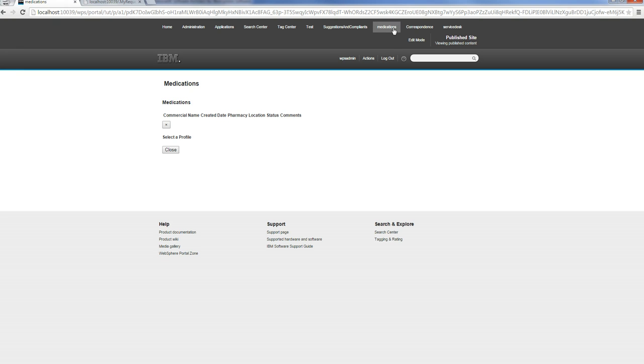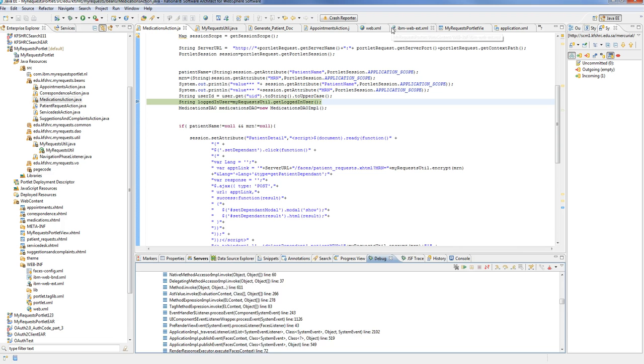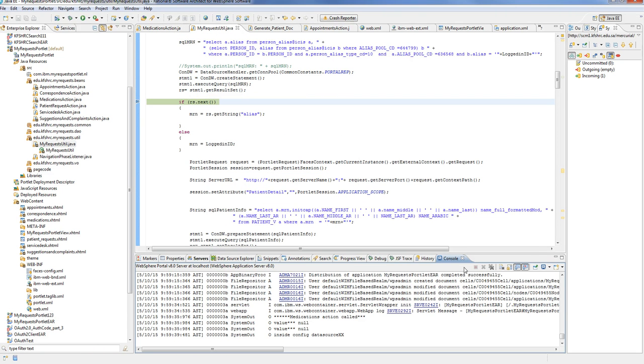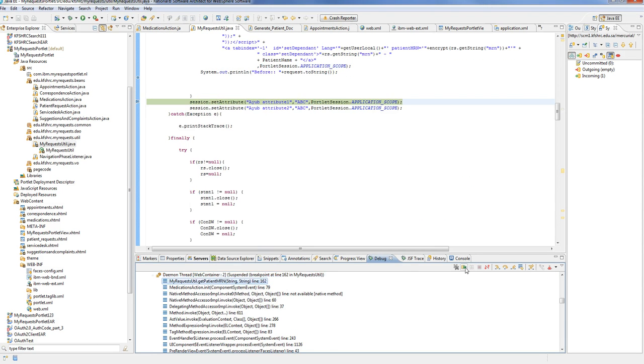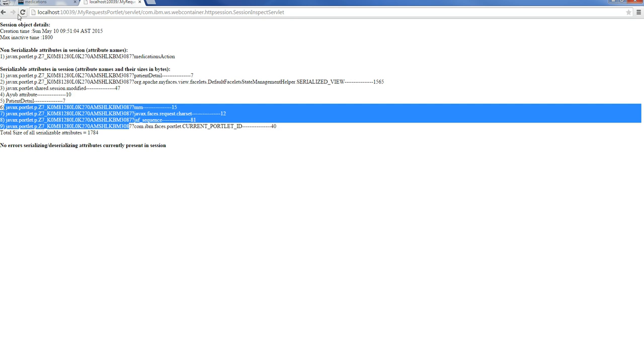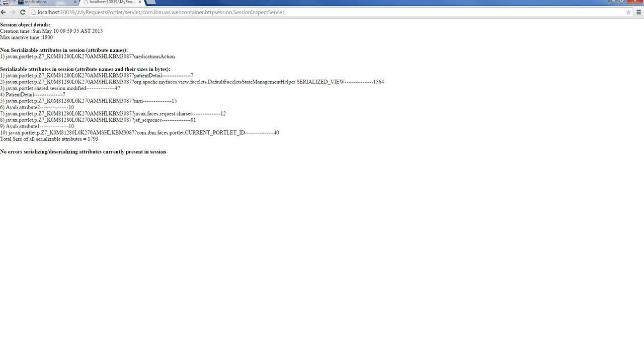First I need to execute the piece of code which sets the attribute. So this is the debug mode. Again, you can step through the debug. Okay, the piece of code has been executed. You just refresh it and see here the attribute has been set.